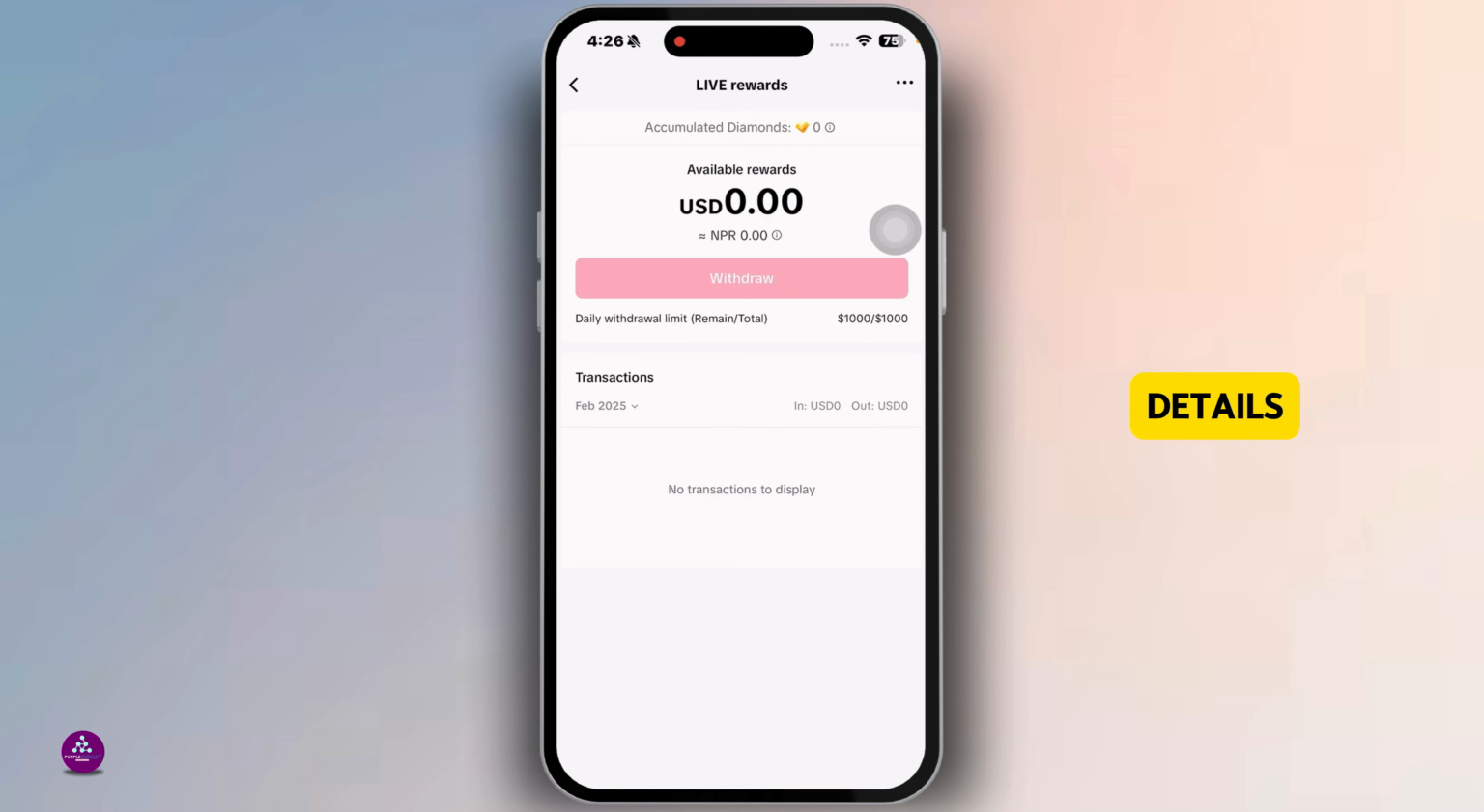Your credit card details will be removed from your TikTok account. So this way you are able to remove credit card from TikTok account.